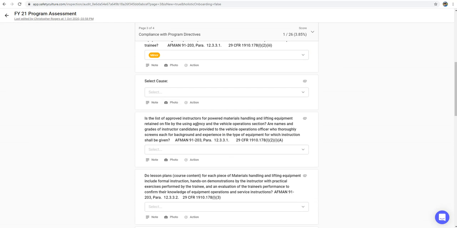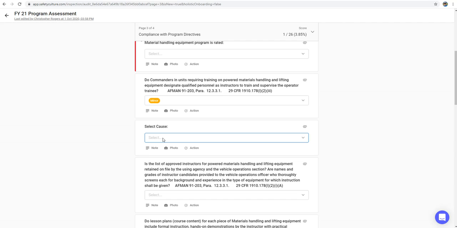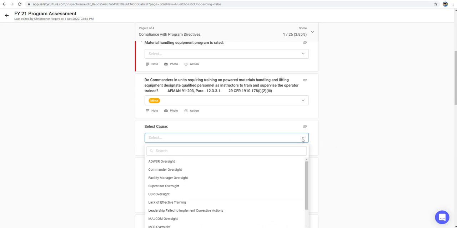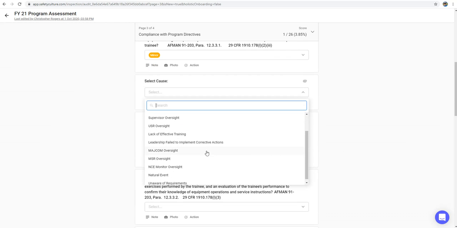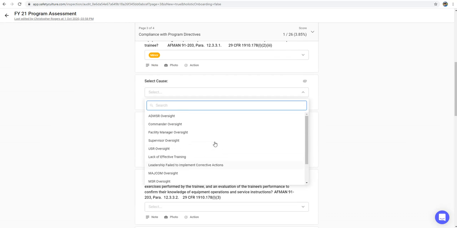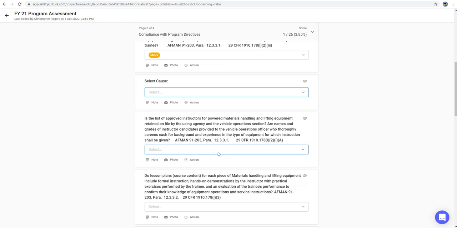So you can just select, say, minor. That's going to drop down your cause. So again, this is mirrored right out of AFSAS, and this will allow you to select what type the cause was, or what you feel the cause was for that program deficiency. And again, these are directly out of AFSAS. So you have your supervisor oversight, facility manager oversight, whatever it is that you feel it was, or that when you talk to them, whatever caused them to have that deficiency, you go ahead and select that and plug it right into here.